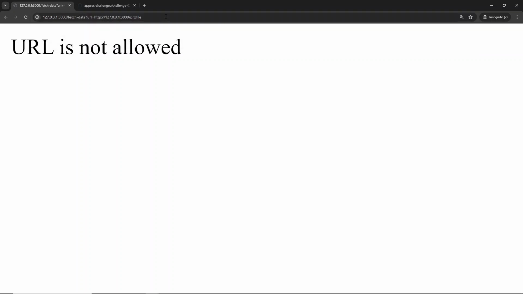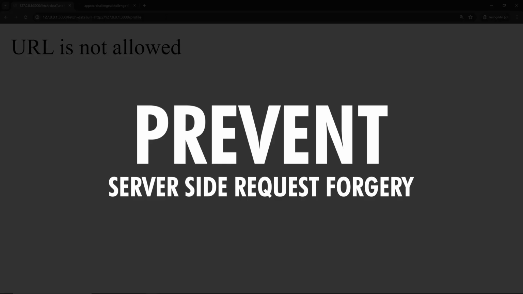So this essentially is to prevent the server-side request forgery attack. This is to prevent the attacker from accessing the internal resources or other external resources that are not permitted or intended by the application owner.